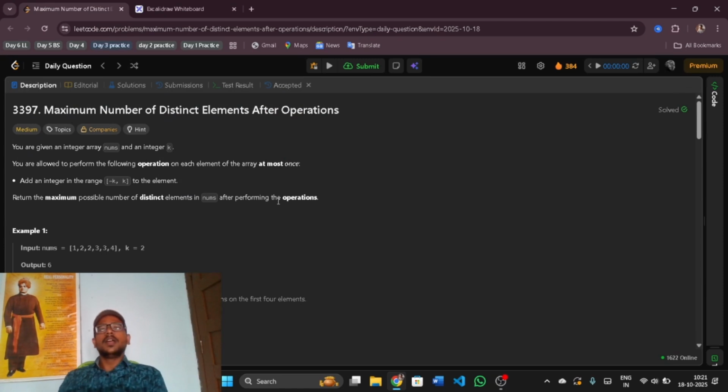Hello everyone. Let us now discuss how we can solve this problem: Maximum Number of Distinct Elements After Operation. Let us read the description carefully. You are given an integer array nums and an integer k. Okay, given array nums and integer k. These two are given to us.